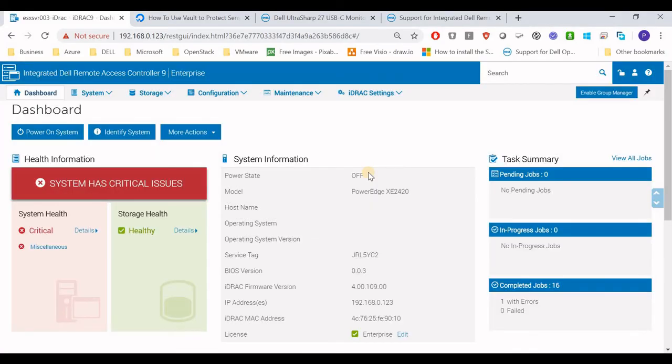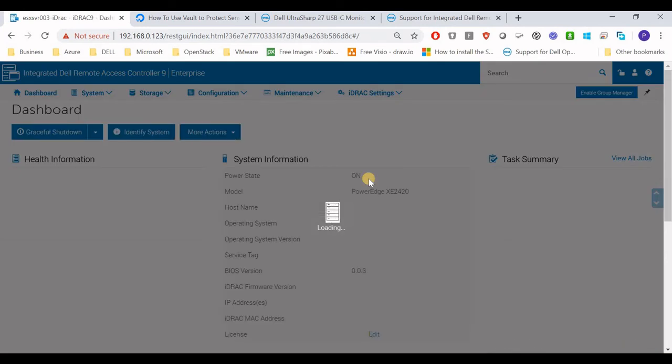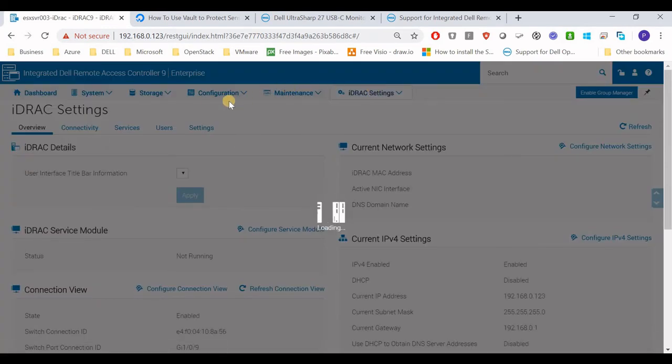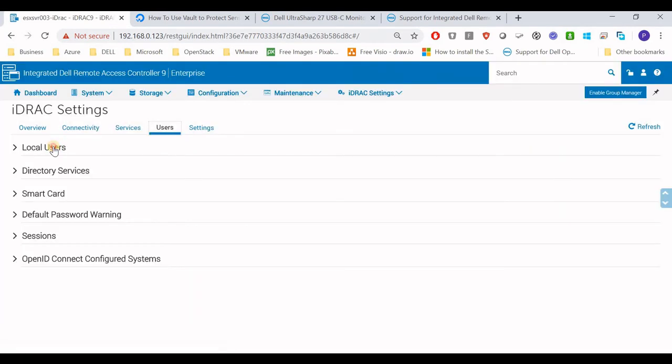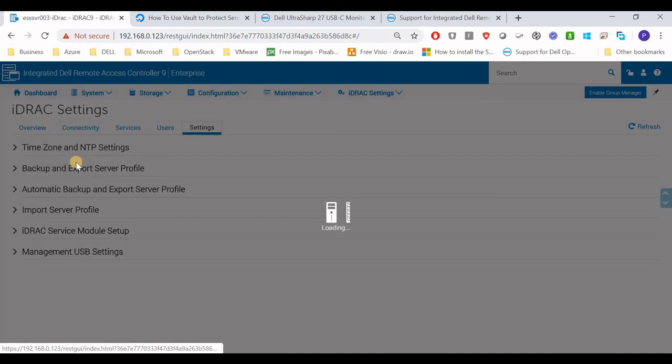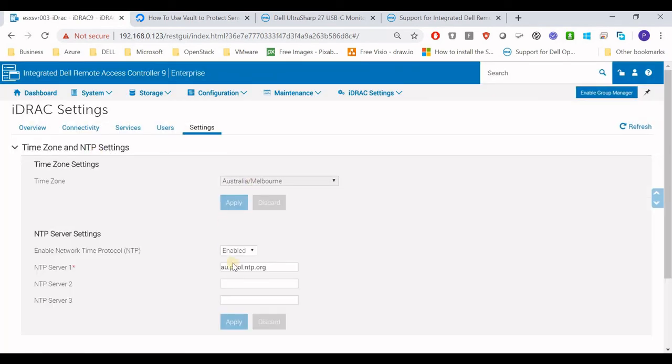If we refresh the iDRAC view, we can now see this. First of all, the server is powered on. If we go to the iDRAC settings and click on the users, we will see a new user created, as per mentioned within our playbook. Under the settings, we will see the time zone is set to Melbourne, Australia, NTP server enabled, and the NTP server is set to au.pool.ntp.org.